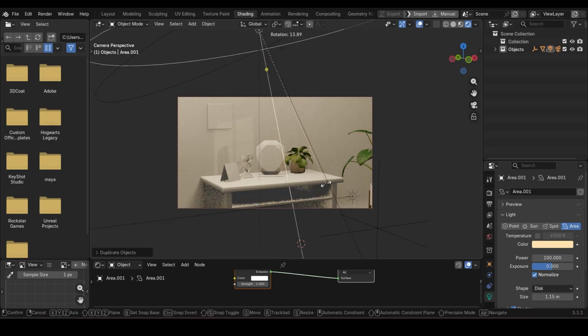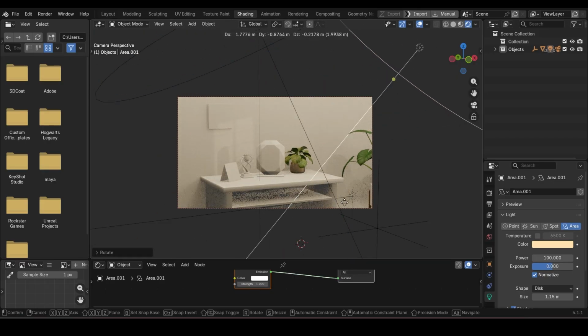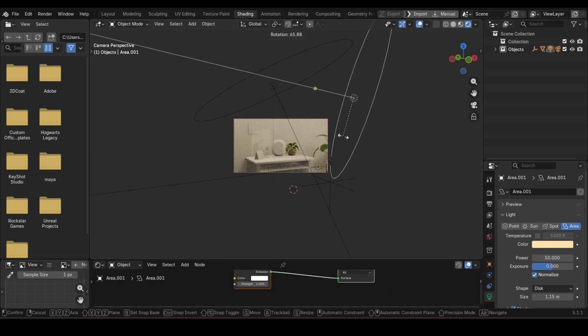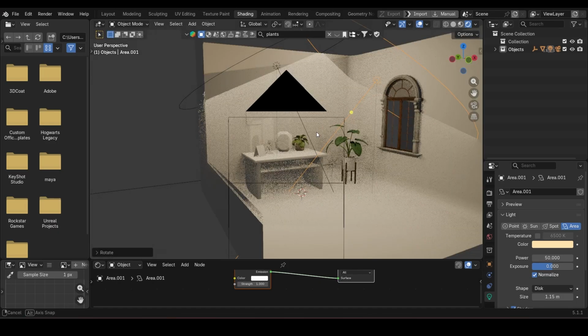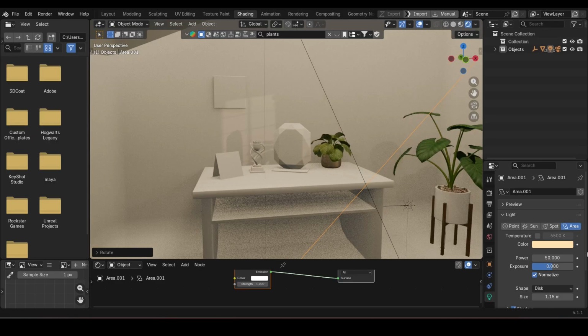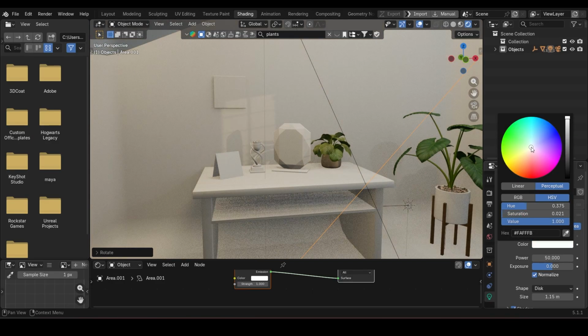I'm duplicating the light and placing it on the other side. We can change the light color also. Don't be afraid to experiment here. Lighting is one of those things where small changes can make a surprisingly big difference. If everything looks flat, don't immediately increase the brightness. Try changing the direction, size, or position of the light first.